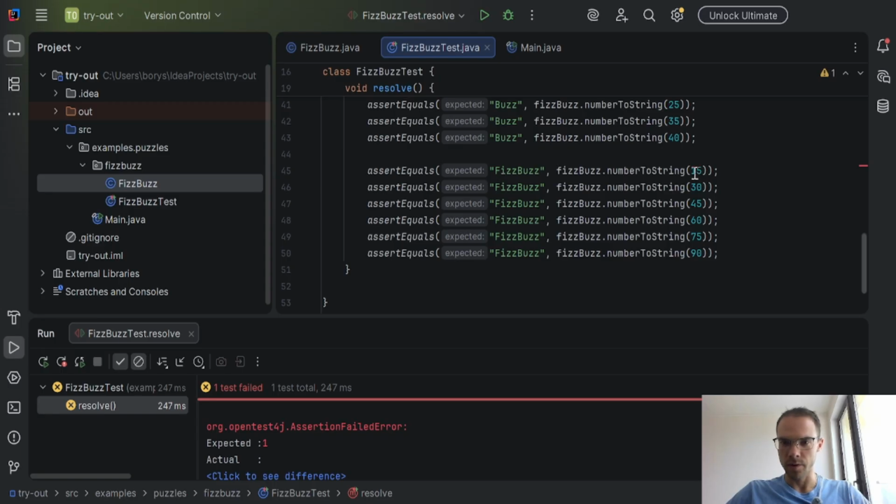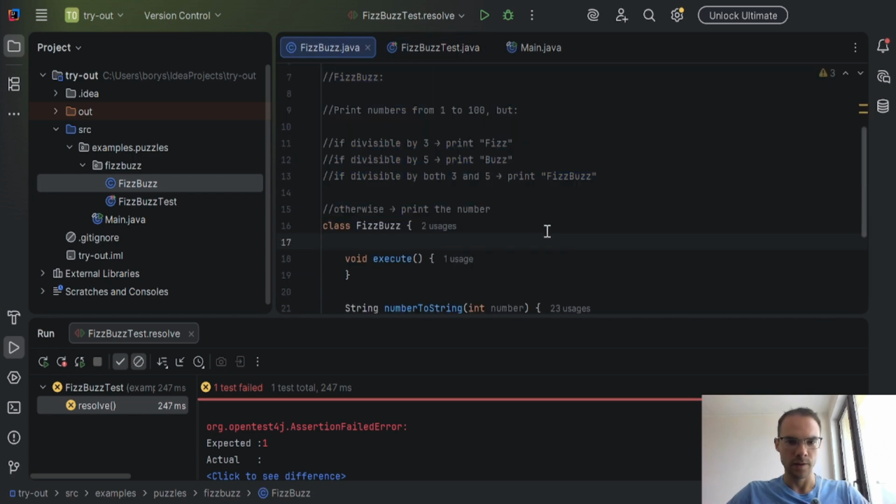And for numbers which are both divisible by 3 and 5, which are 15, 30, 45, and so on, we expect the FizzBuzz string to appear on our screens. Let's start.